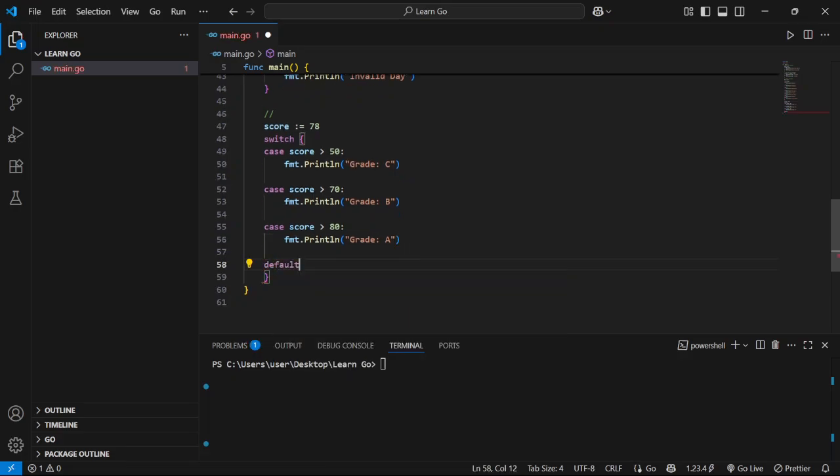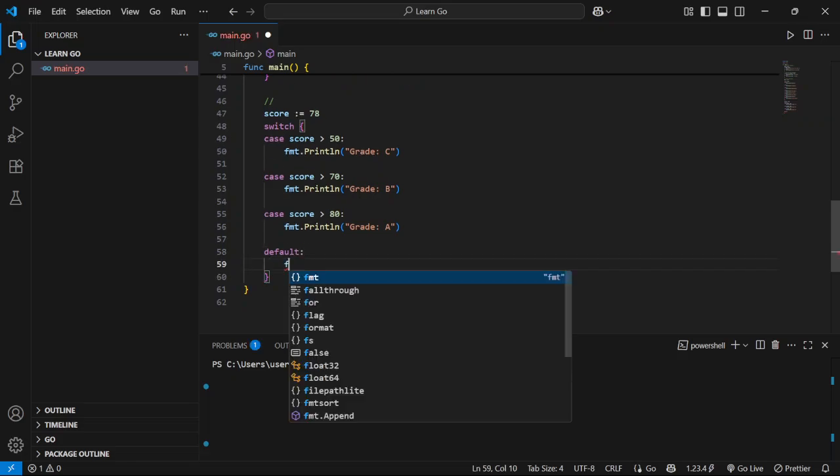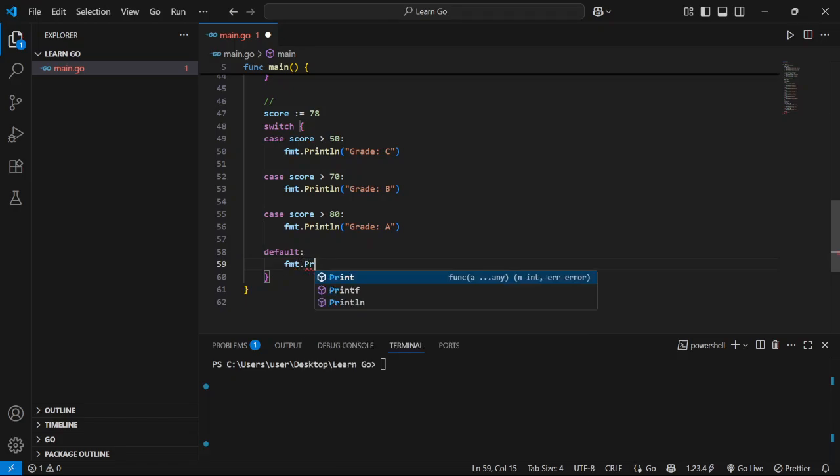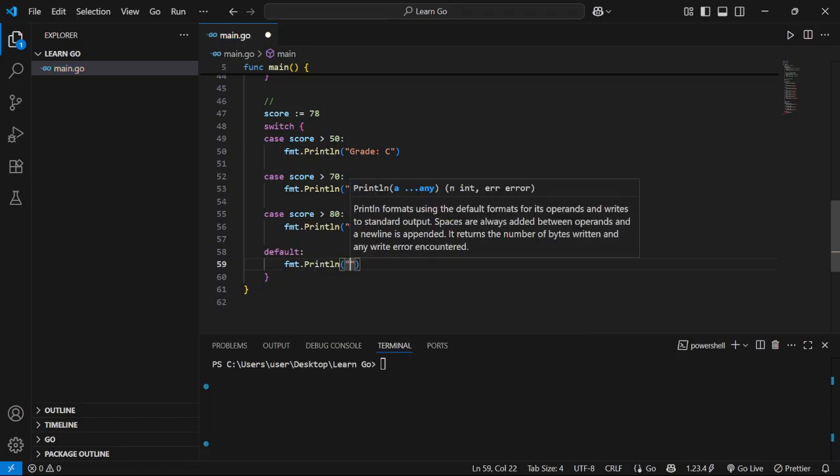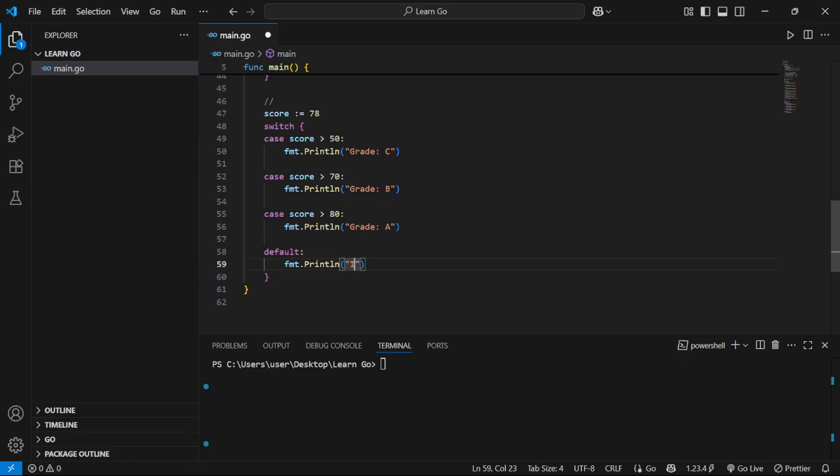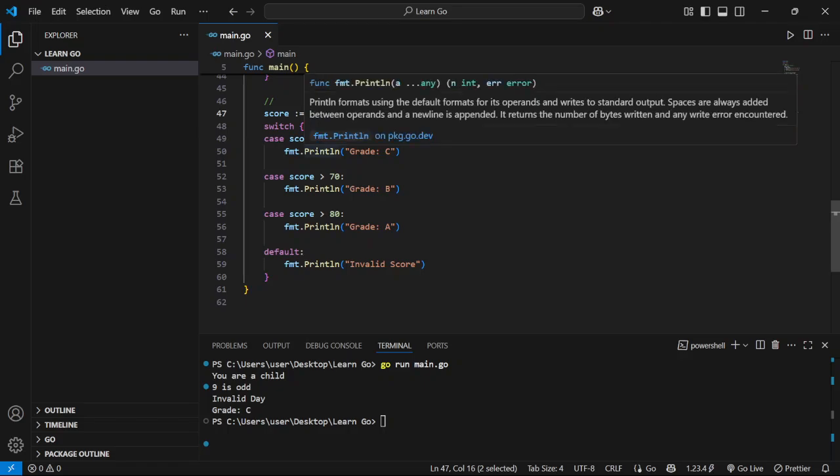And then we can have a default case, and then we're going to do an fmt.println, and then we say invalid score, maybe something like that. And then we can try running this, and then we'll be able to see, since it's greater than 70, we're getting a grade greater than 50.